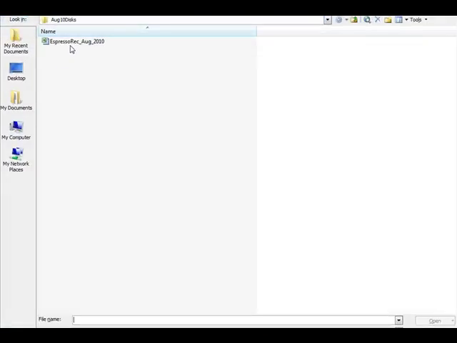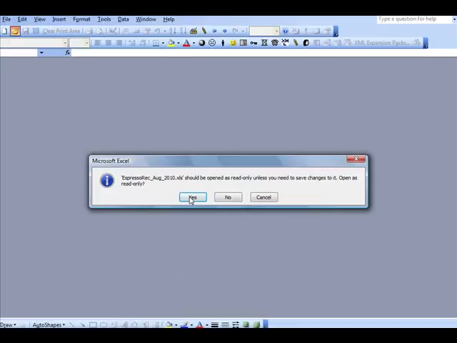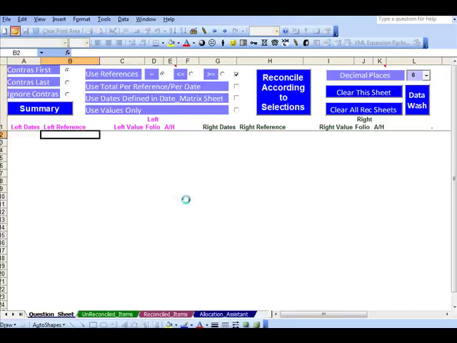Open Espresso Rec using Microsoft Excel. Click Yes to open the file as read-only and enable macros. How to deal with contras.